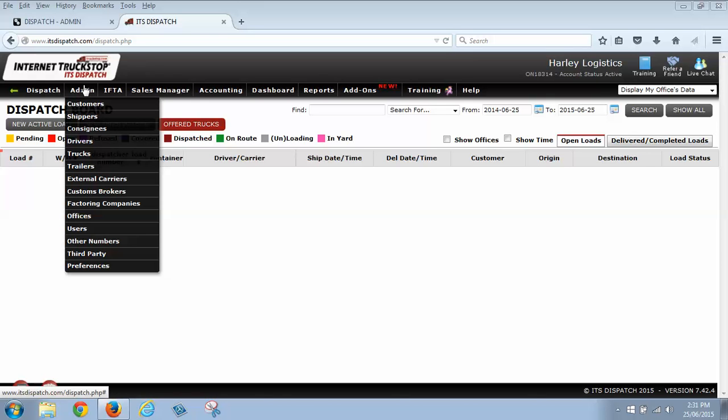This is where you're going to enter in all of your data: your customers, whoever's paying you, your shippers, where you pick up the load, your consignees, where you drop off the load, the drivers who haul the loads for you, your trucks and your fleet, and your trailers. If you are dealing with going over the border and you deal with customs brokers, then you're going to want to enter them into the system as well.